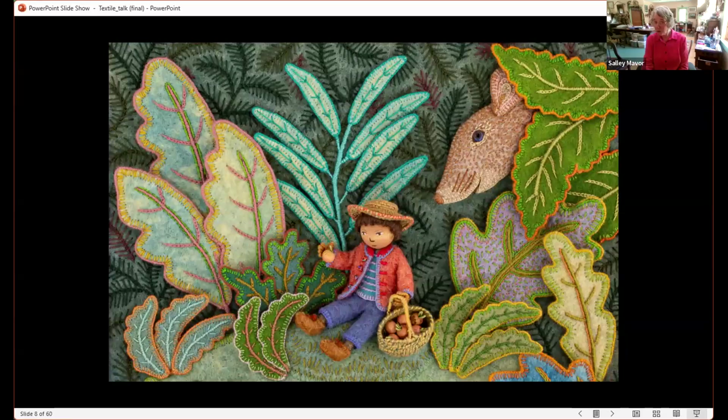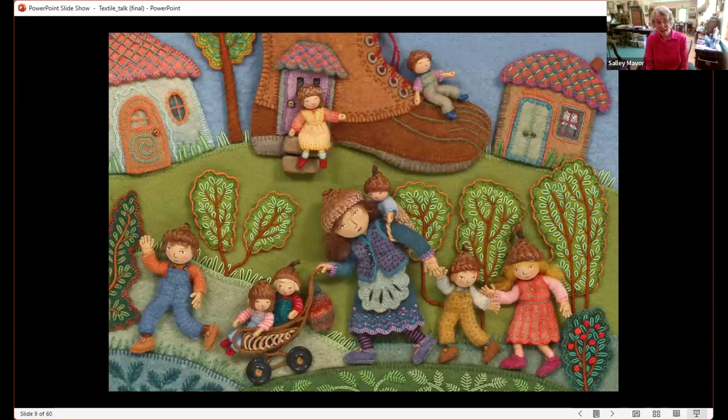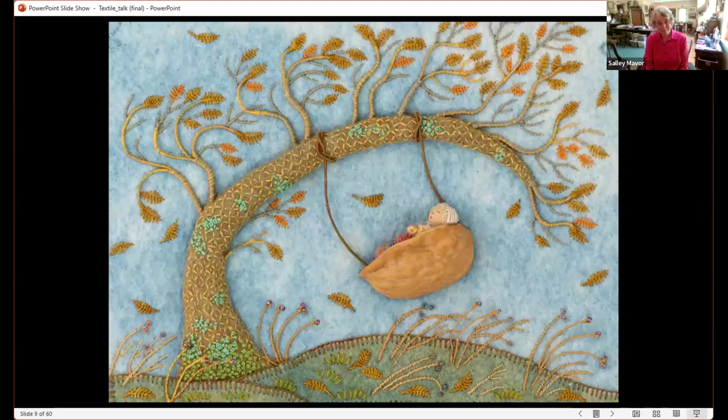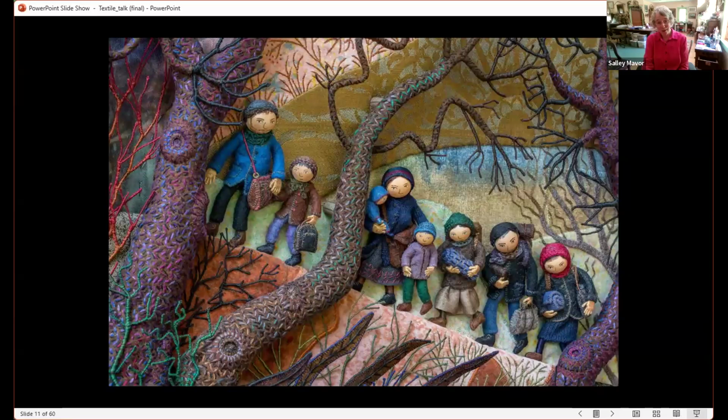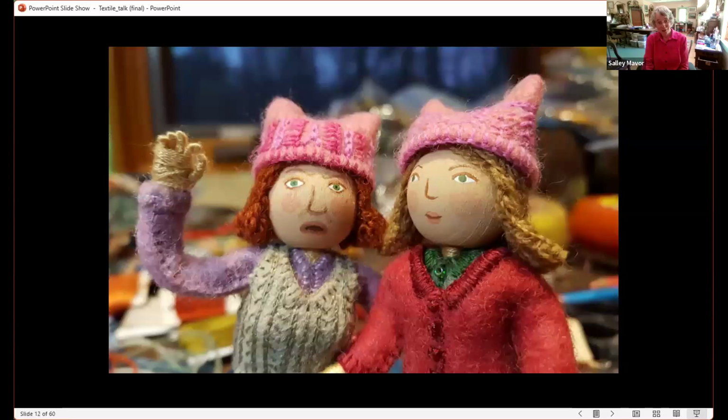My work has a storytelling element to it. And my aim is to breathe life and emotion into embroidery, an art form which is quite often thought of as just decorative. It ranges from precious to poignant to provocative.